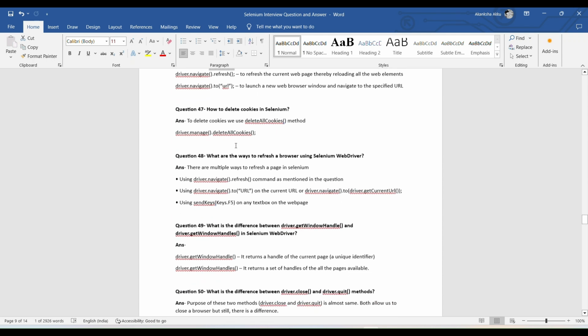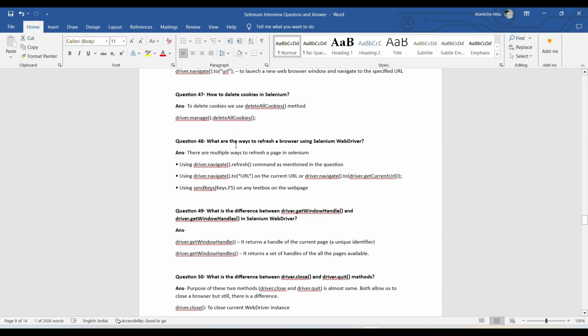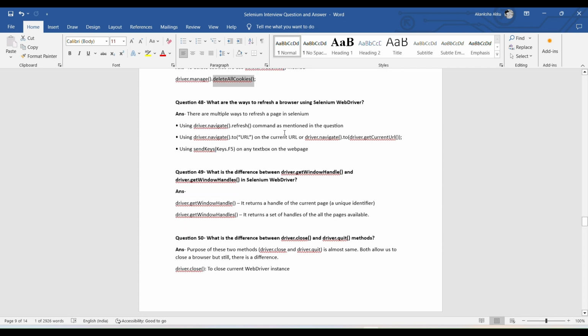Okay, let's move to question number 47. Question number 47 is how to delete cookies in Selenium. So guys, this is a very easy question. Just remember, if you want to delete your cookies, simply use the deleteAllCookies method. Using this method, you can delete all your cookies in the browser. So whenever you want to delete your cookies, you can mention driver.manage.deleteAllCookies. So this is the answer, guys.